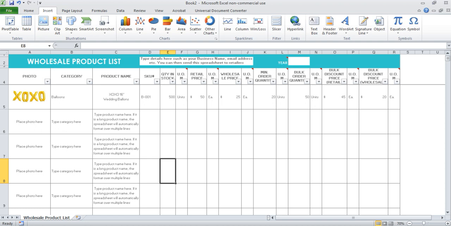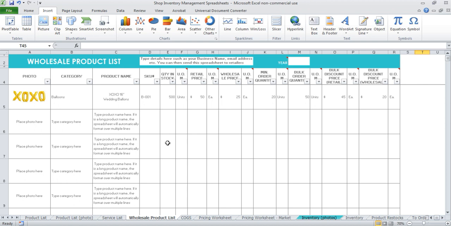Before you start making changes to the templates, you'll probably want to save the original version just as a blank, which you can reuse each year, or you could just keep using the same spreadsheet year after year. It's up to you how you want to use them, whatever works best for your business. So this one is similar to the product list template. It's got the photo category, the product name, etc. But where it differs is we've got the quantity in stock.